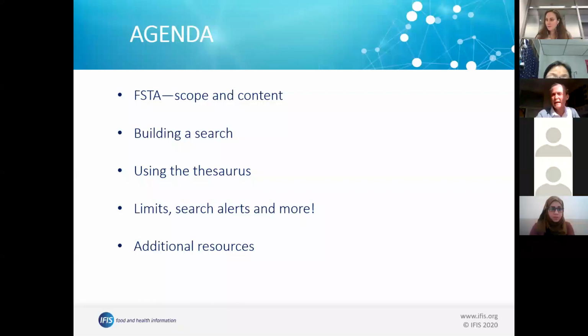So FSTA is the database that is focused on the sciences of food and health. And so that is what we have in it, the scope and content of what you will find when you search FSTA. In my presentation today, I want to talk first about the scope and content, and then we'll go to looking at how to build a search, and specifically using the Thesaurus to build an effective search.